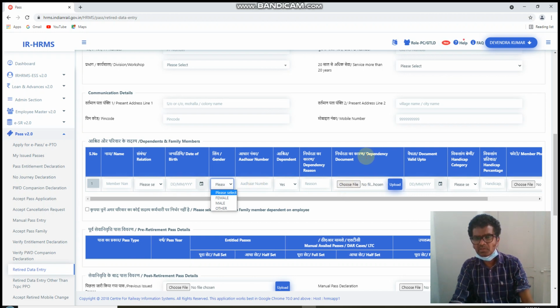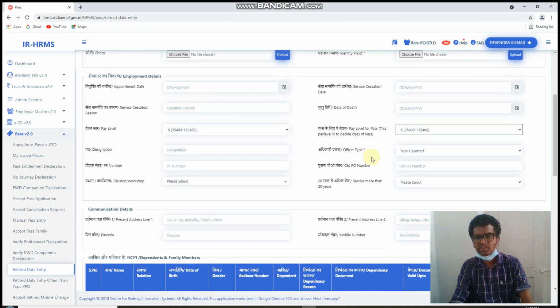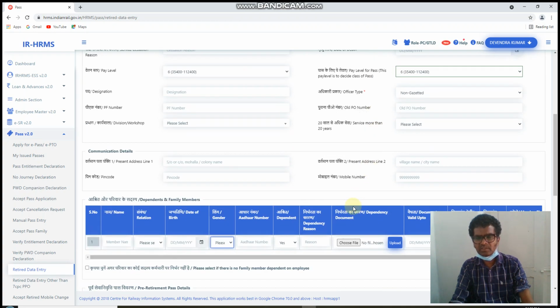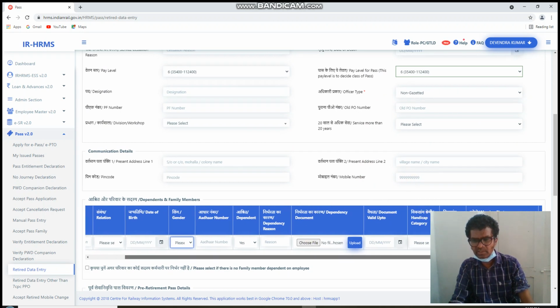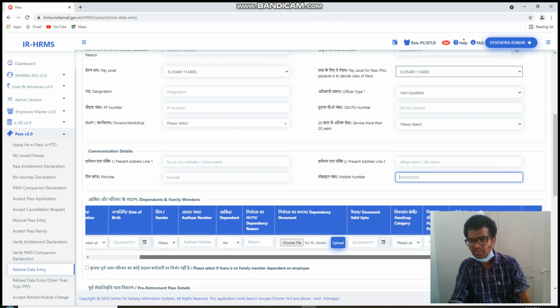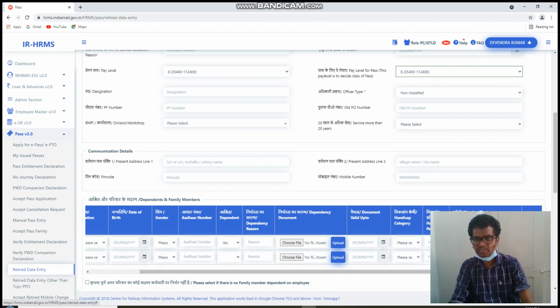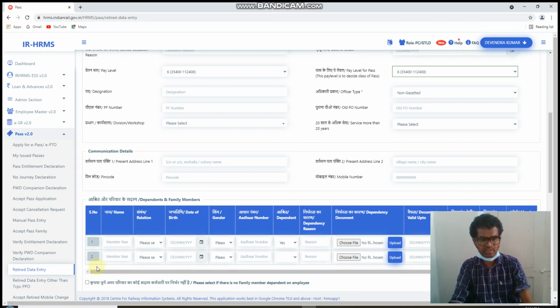This document, any document, dependency documents, means we can upload an identity card or Aadhaar card, anything, Aadhaar or identity card. Validity, you don't just leave it. And handicapped means if something handicapped, you have to press it. And photo, you have to upload a photo of the dependent, and plus means one more column will be added.